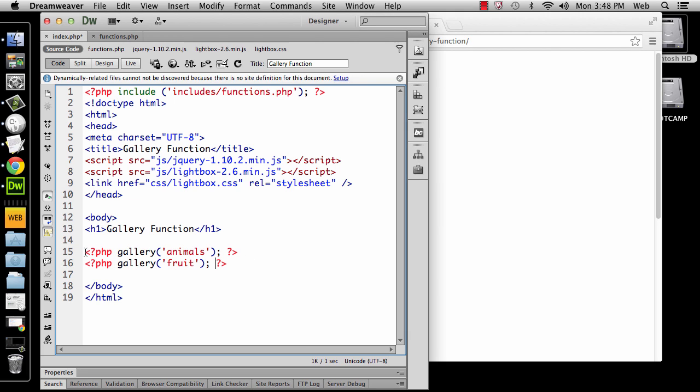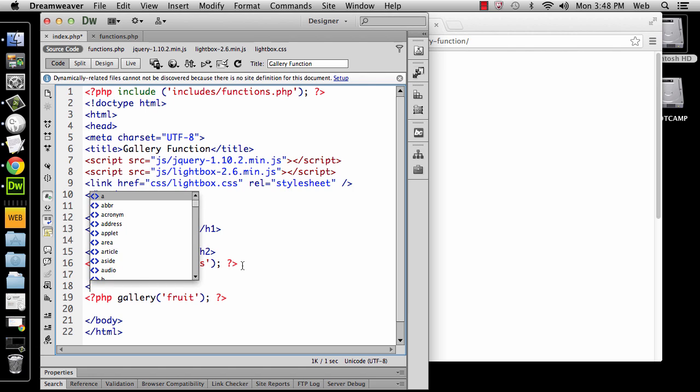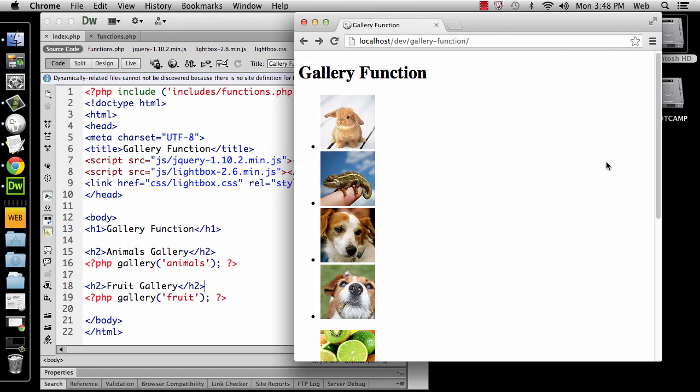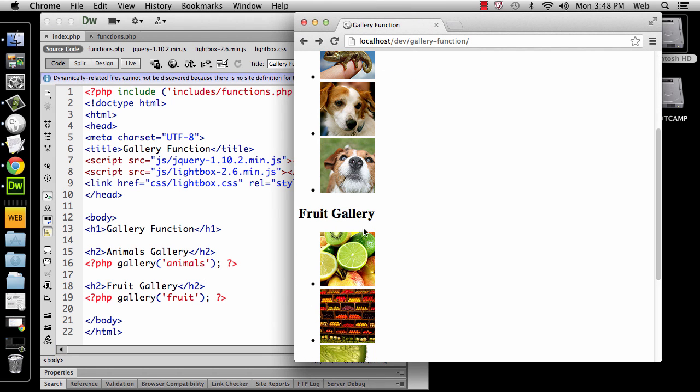I'll do a heading for this one, H2 maybe, like animals gallery or something like that. And the next one could be something like, whatever, I think it was fruit gallery. Okay, so let's go ahead and save that for now and see what that does. And it does separate them.